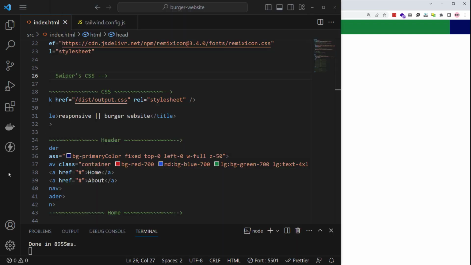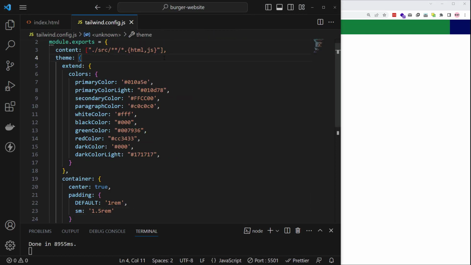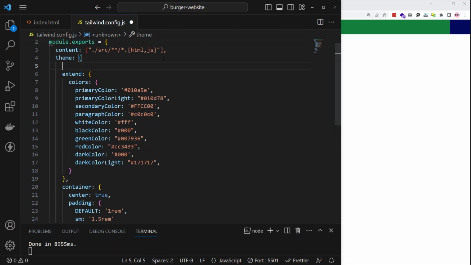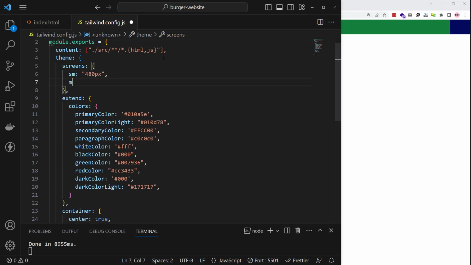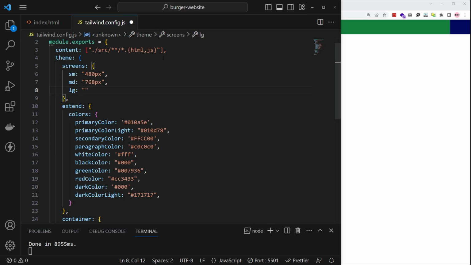However, we have the flexibility to customize and create new breakpoint widths as needed. To achieve that, let's go into the tailwind.config.js file, and inside this theme object up here, let's say screens. Give it here a comma, sm, which is short for small screen, will be 480px. For medium screen, the width will be 768px, and for the large screen, the width will be 1024px. Now save it.